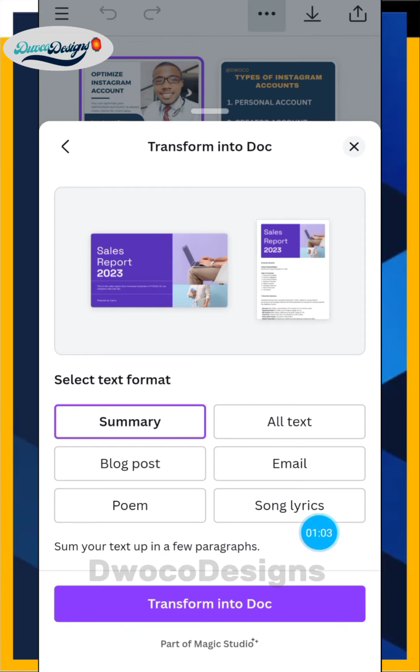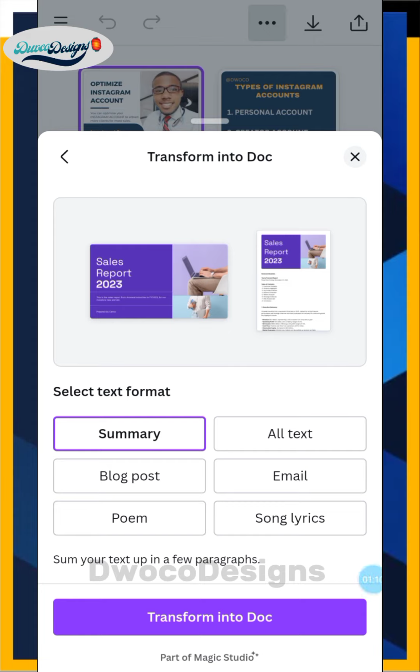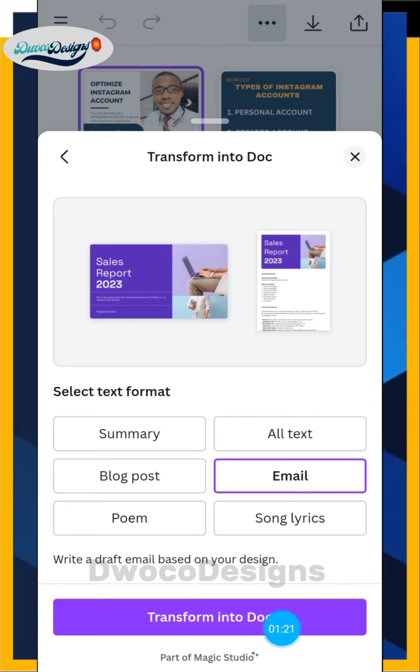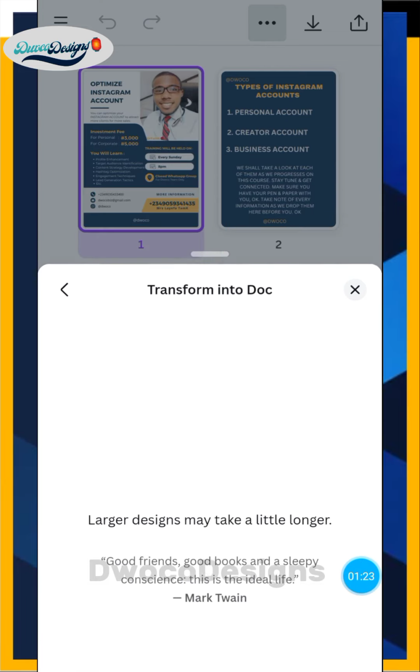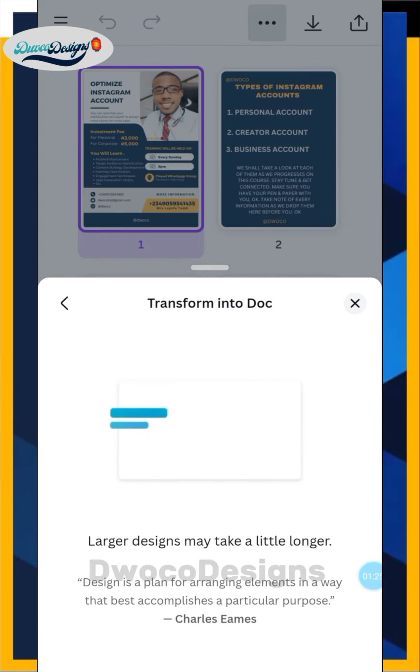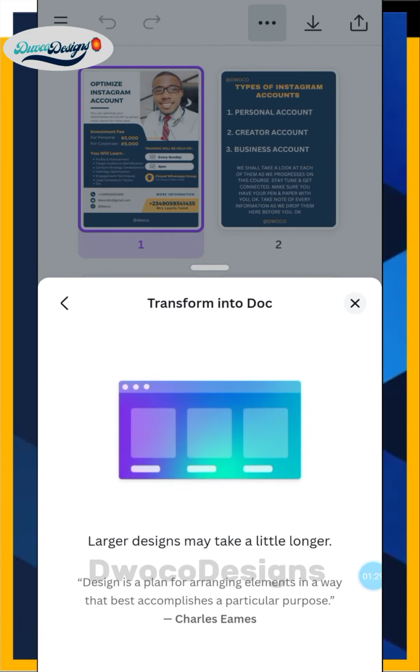Very short one. If you're an international guy or a content creator, and you want to inform your people who are following you about your next stop to come, quickly you can turn that design into an email. So tap on email and then tap on transform into doc. Give it some time, and Canva is going to do the magic for you.